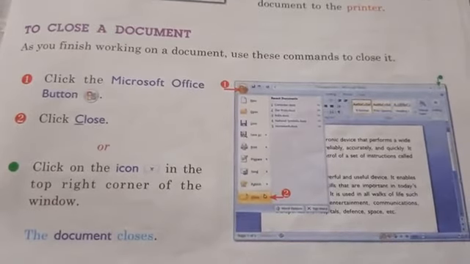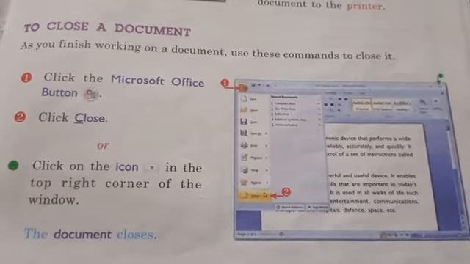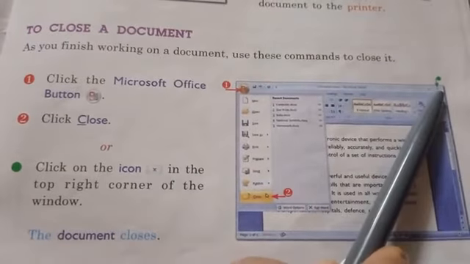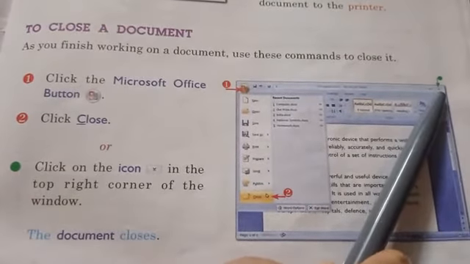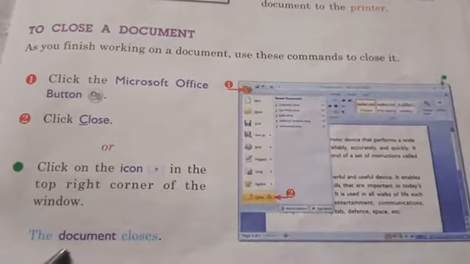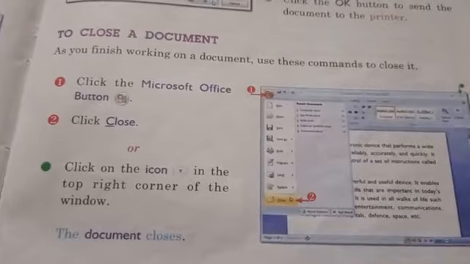Otherwise, you have another option. Click on the cross icon. You can see here. You have to click on it. In the right top corner of the window, the document closes. Okay.